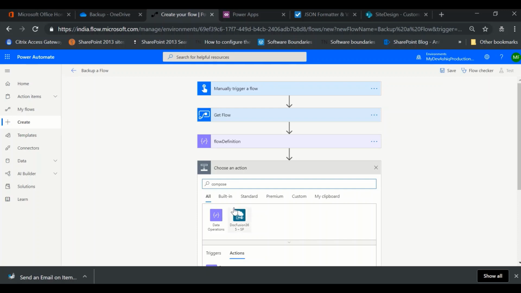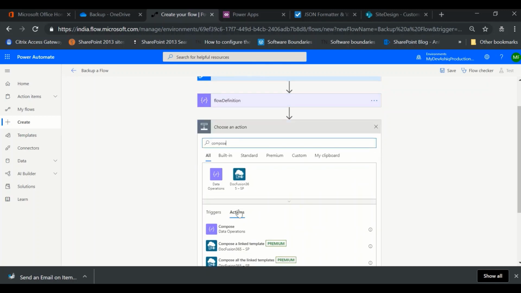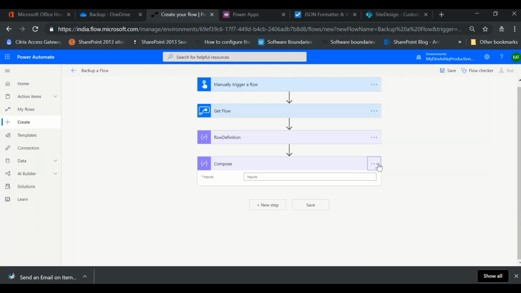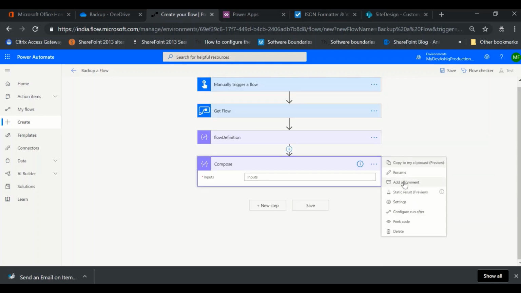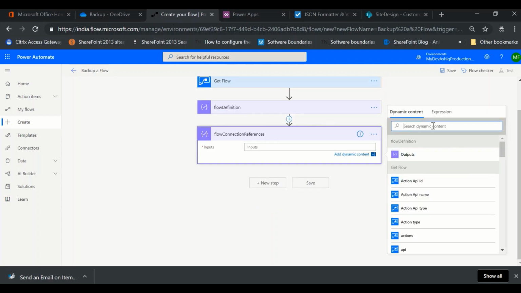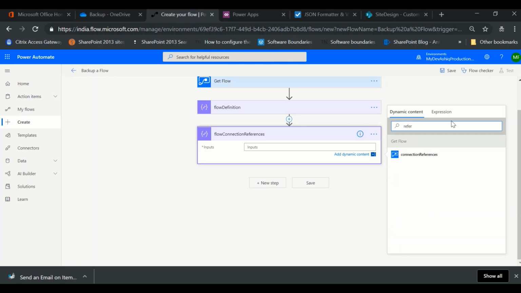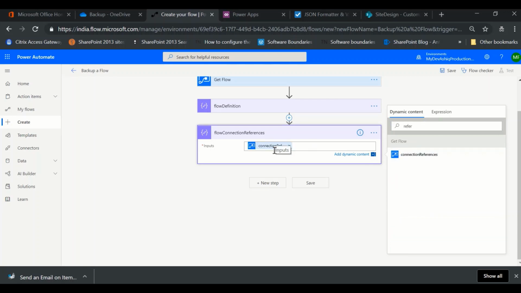A compose action can actually hold different types of data. It can be an integer, string, or an array, or an object. Let's rename this to flow connection references. Let's look for the field from the dynamic content for references. Yeah, so we have added the connection references.